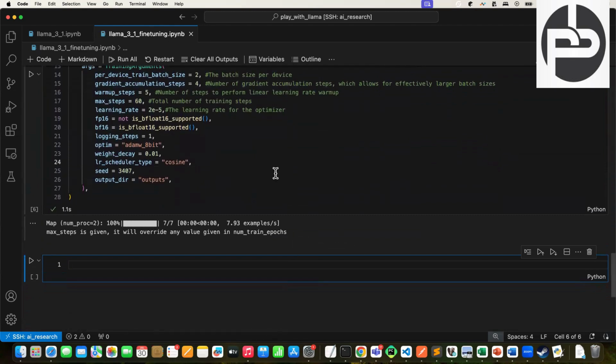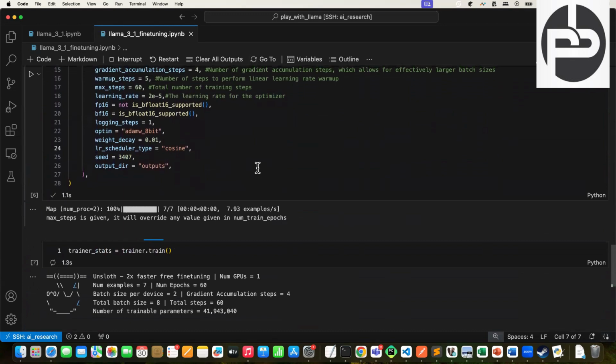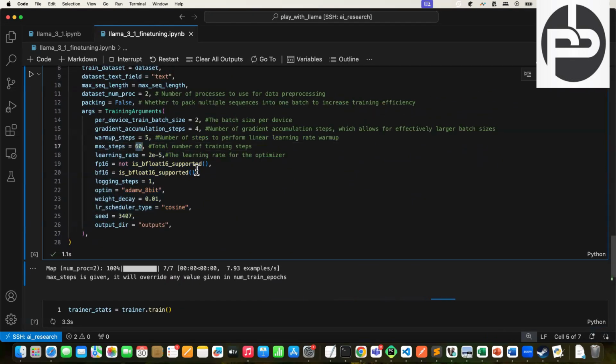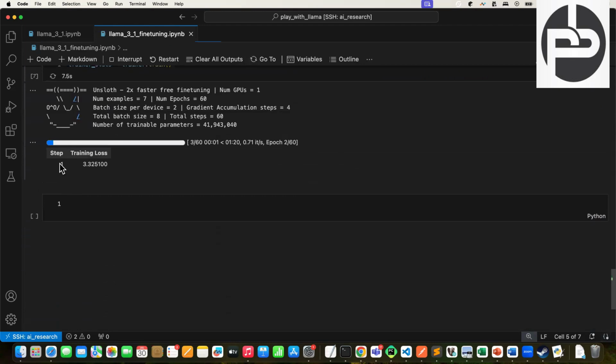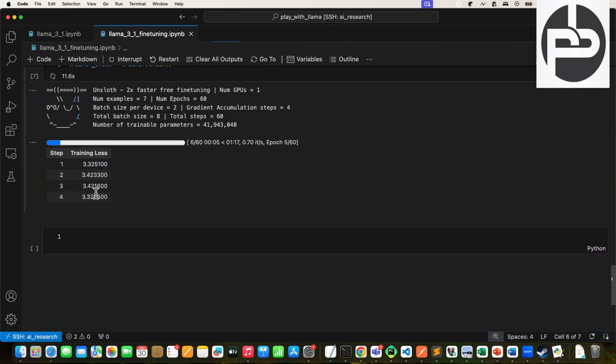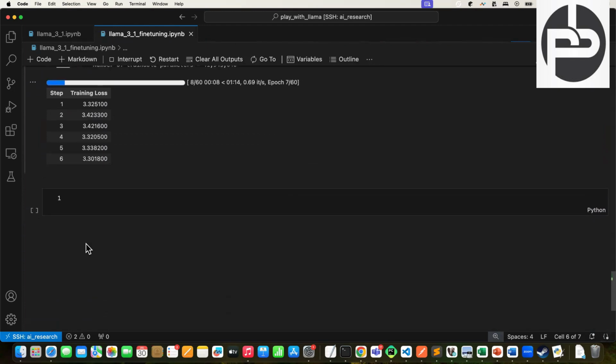Okay. So now I have to start my training, right? So I design my training argument. Now I will start my training. And you can see I have given 60 steps, right? So the training will go till 60 steps. And you have to just notice this loss should decrease. It should not increase with time. Otherwise, overfitting will come, right?